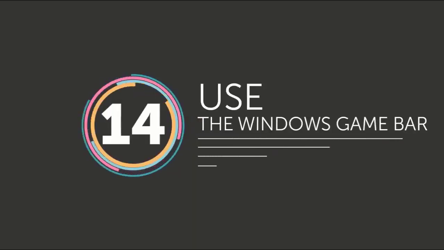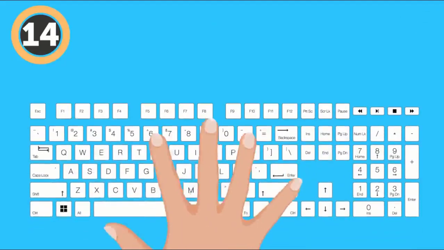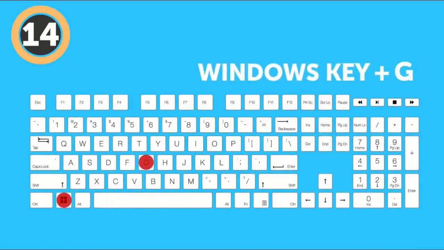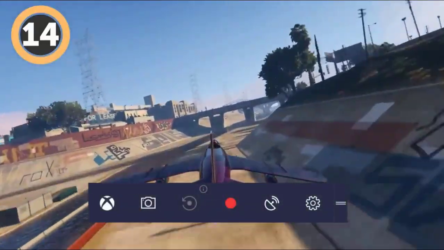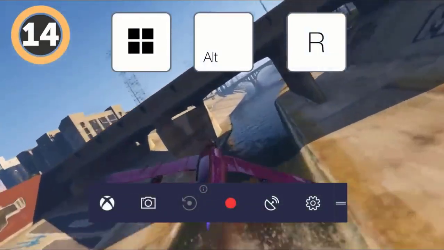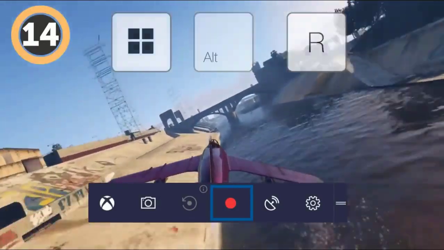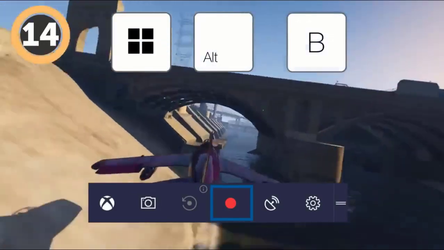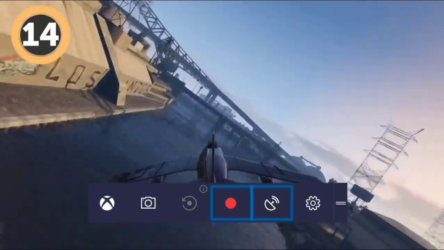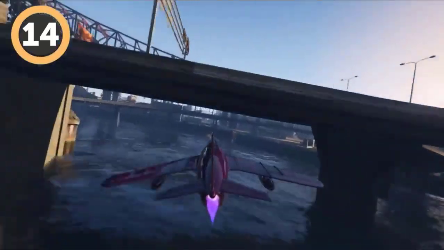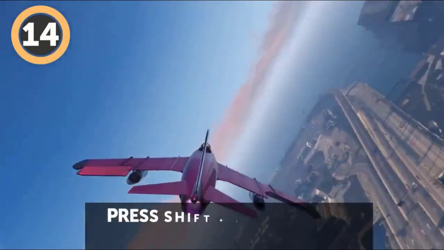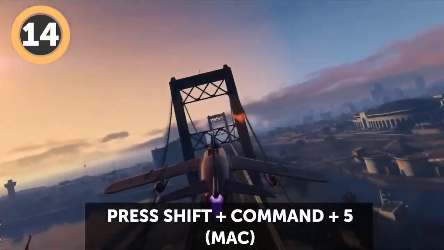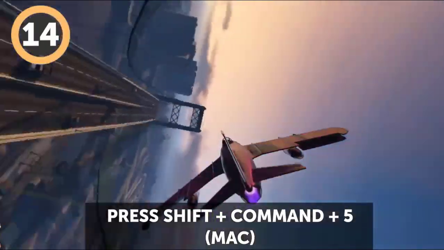Number 14. Use the Windows Game Bar, pressing the Windows key plus G to set up recording manually. But that's not all. Game Bar itself has a hotkey for starting and stopping recording. Just press Windows plus Alt plus R. You can even start streaming by pushing the Windows key plus Alt plus B. Mac OS also has its own feature for capturing videos, and it's really simple to use. Press Shift plus Command plus 5 to record the screen using QuickTime Player.